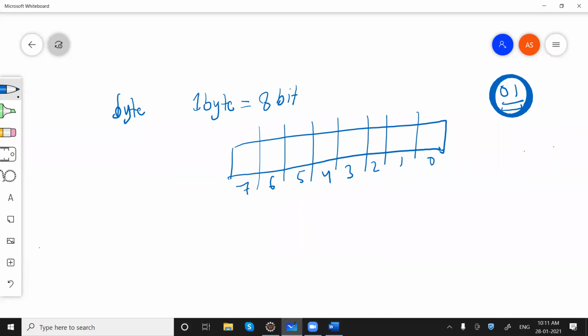All right, guys. So if we take all the ones, the value we can have is 1, 1, 1, 1, 1, 1. Okay, the leftmost bit is for sign, like whether it is a positive number or a negative number. So the leftmost bit will store the sign. It will not store any information.